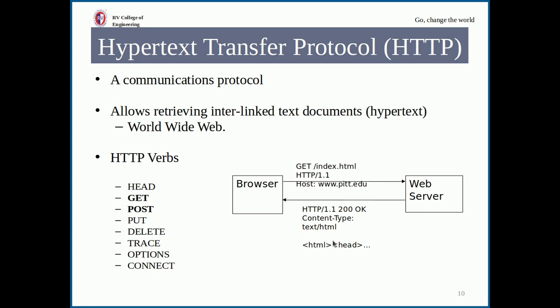Next you are going to have the real body. The body is actually what is shown to the particular client side. So this is how the HTTP request and response are formulated.